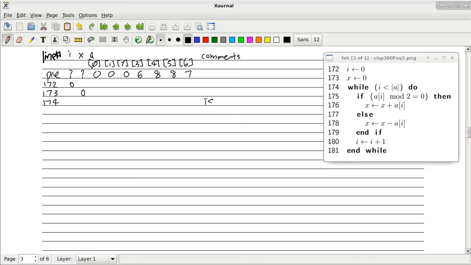I is less than bar A bar is true. So we get into the loop on line 75. It is the beginning of a conditional statement. This is about modulus, it's the remainder of a division, and I is 0 at this point. So we are looking at 0 divided by 2, which has a remainder of 0. So the condition is true. So I'm going to indicate it here. So A bracket I mod 2 equals 0 is true.